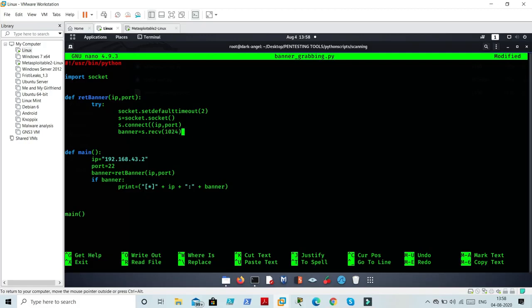And how it will retrieve, I'm just going to mention the bytes of data, 1024 bytes. Within this 1024 bytes, it will retrieve the banner from the victim's machine. In case it is not receiving, maybe you can try increasing the size that you want to receive, and of course within this 1024 bytes, obviously you will receive lots of banners.